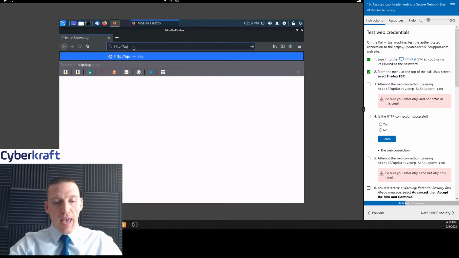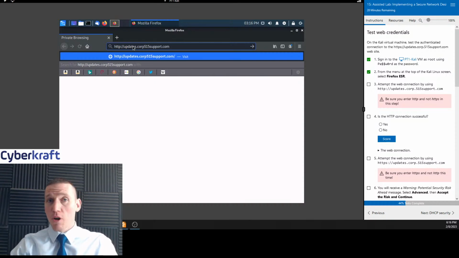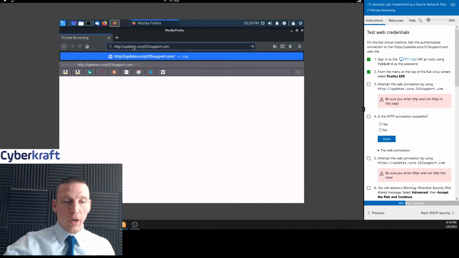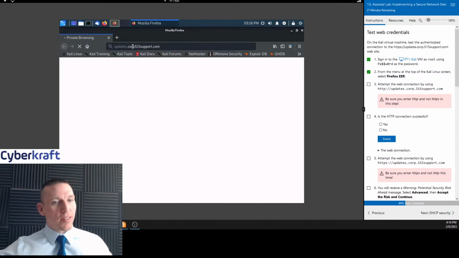And what do you guys think is going to happen when we try and do this one? Right. Yeah, this should not work because we disabled that. If it does work, we did something incorrect. So this should not work because we disabled port 80 and unsecure connections. So let's go ahead and try that. It's going to try and make an attempt to connect. And that's not going to work.